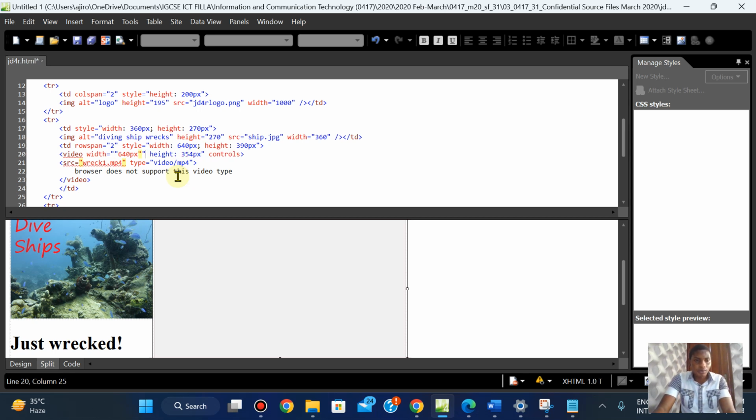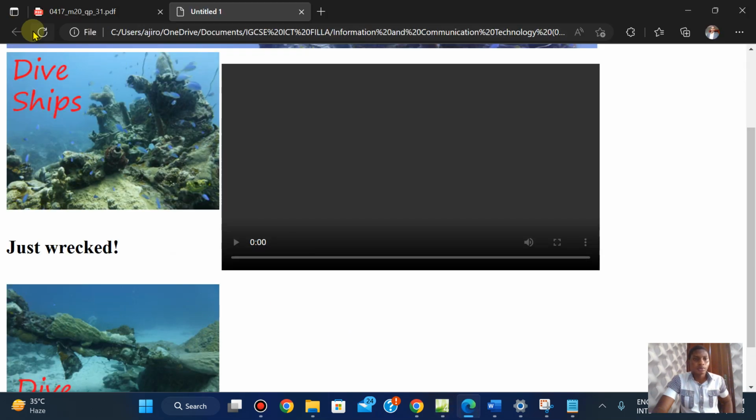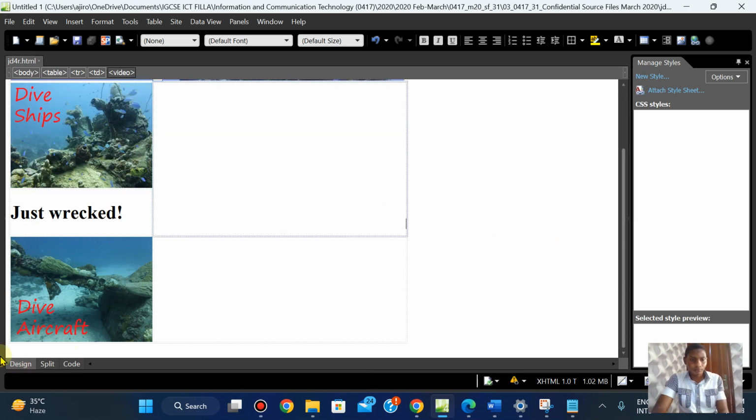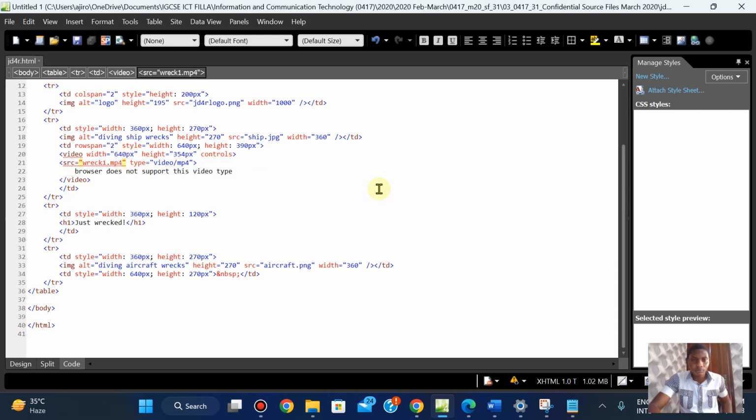Okay, and we just go and save. Okay, and let's try it now. Try the Chrome. Okay, so this is the video. We've closed the video. This is the width of it. This is the height, controls. This is the source for it. I think the problem is right here.